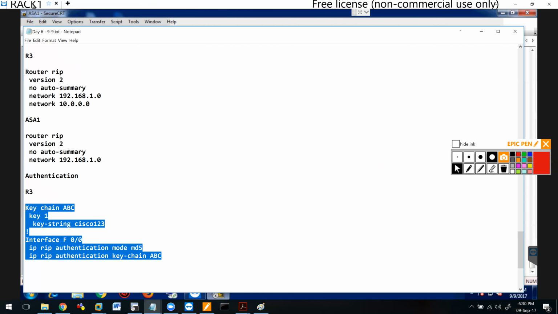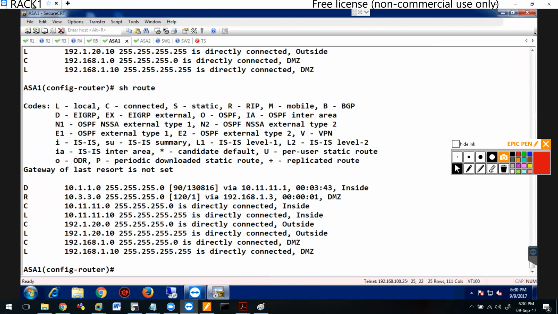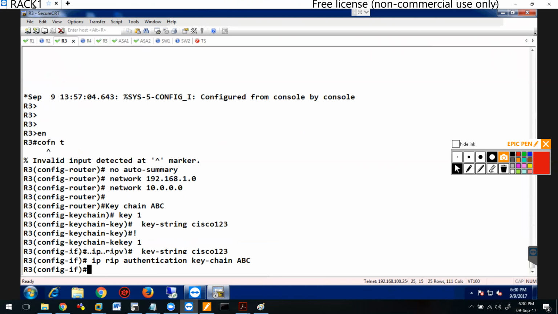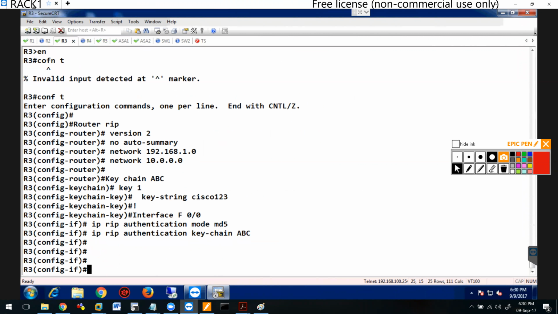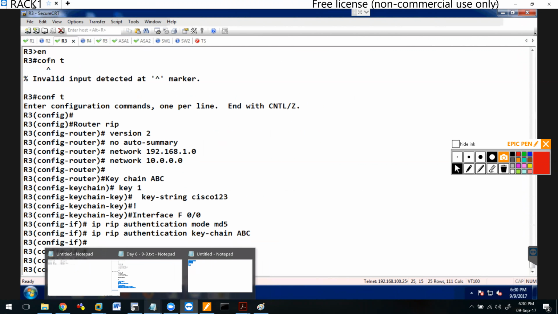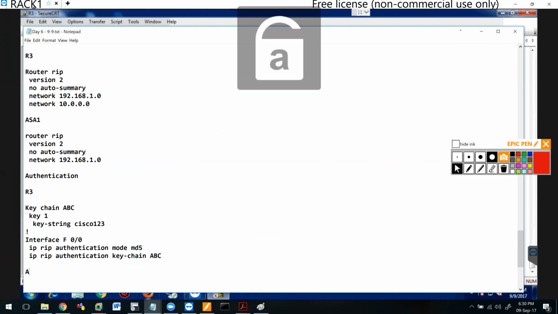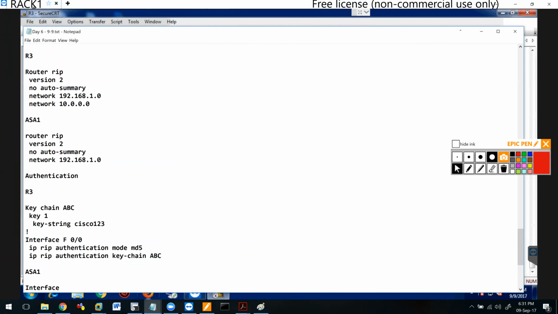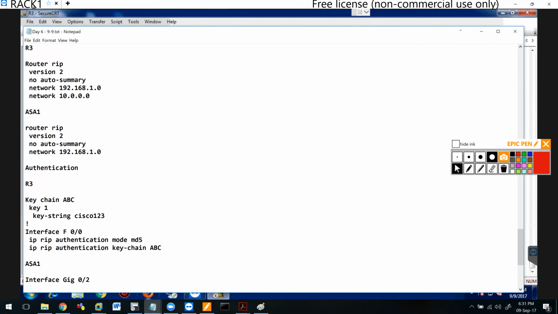So I'll copy this, and I shall paste it over here onto router 3. And the same concept over here is going to be done under the interface for RIP. So I'll go and do it in Notepad and then paste it. ASA1, interface gig 0/2, because that's the interface towards router 3, the RIP router.